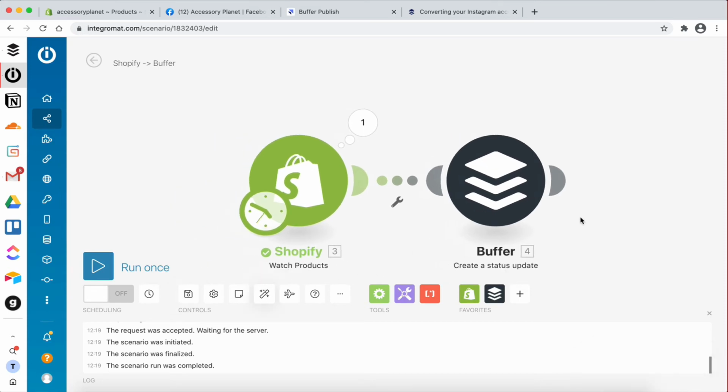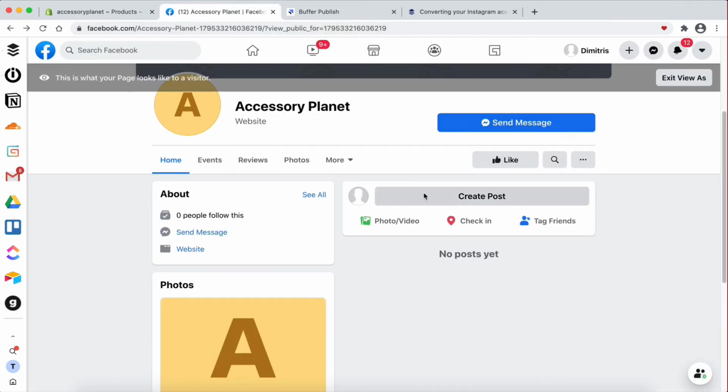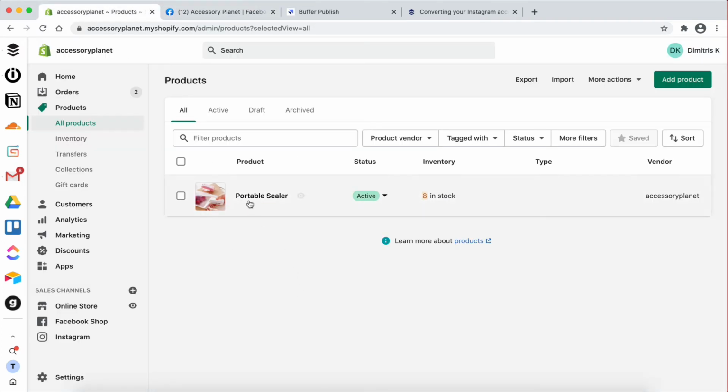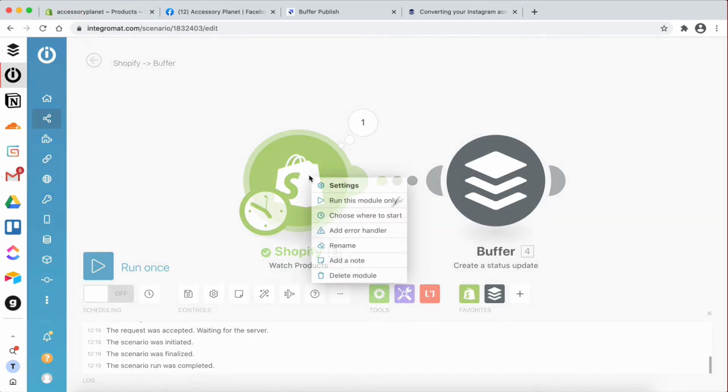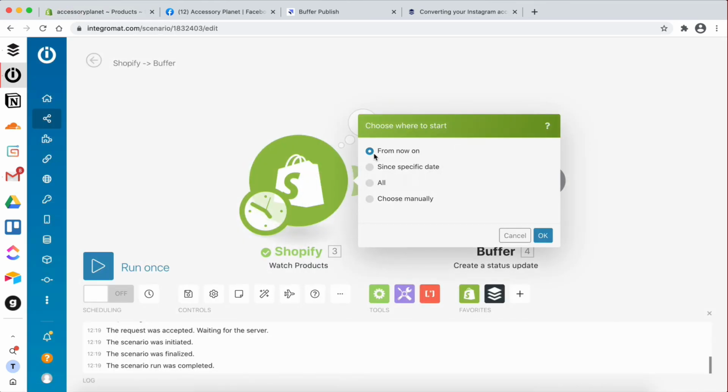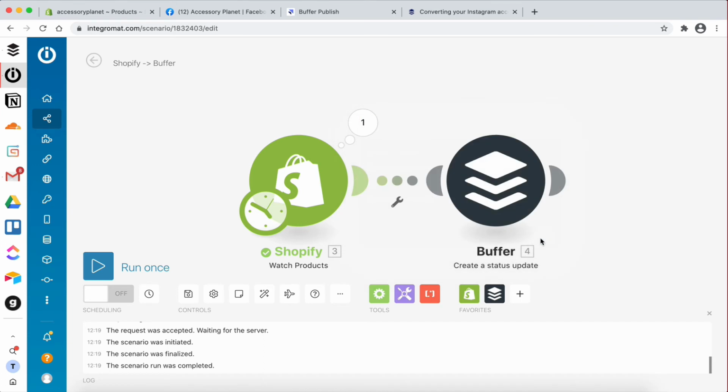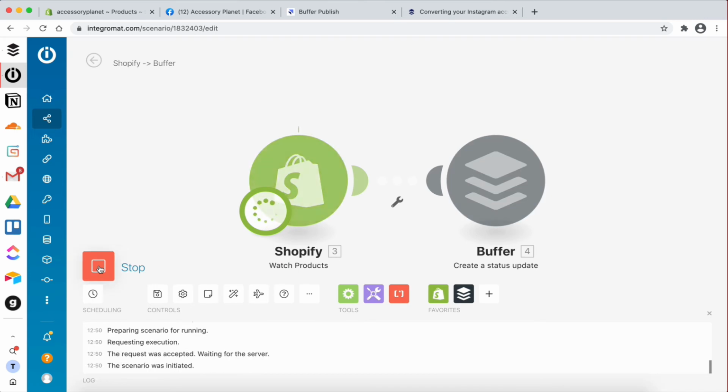and now we're going to go ahead and try it out. So this right here is my Facebook page. As you can see, it's empty. It's brand new. So now I'm gonna try it with this product. So I'm gonna select, choose where to start. I'm gonna select all, just so it retrieves all the products I have. And now I'm gonna run once. Let's hope this works.